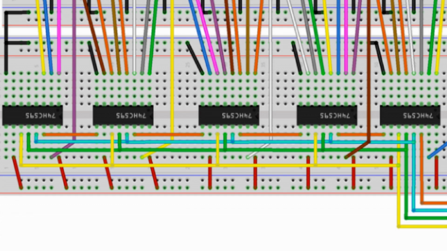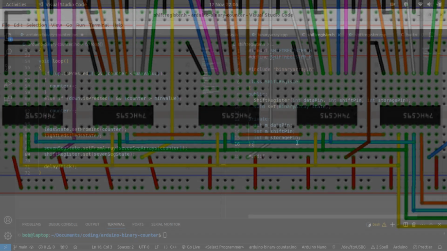We can connect the output of one shift register to the input of another shift register to get 16 outputs controlled by 3 inputs. If we keep connecting them this way, we could control a large matrix of LEDs with only one serial data output.